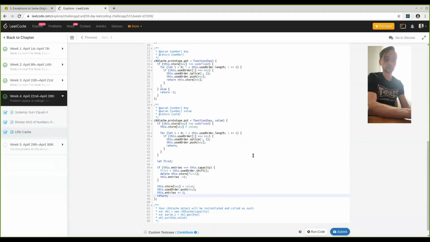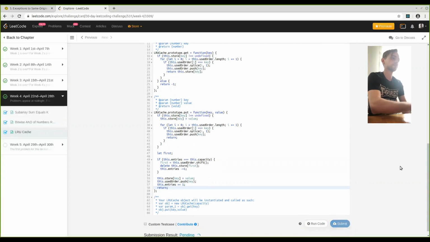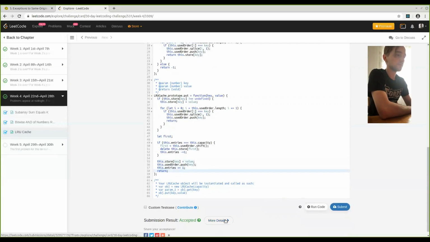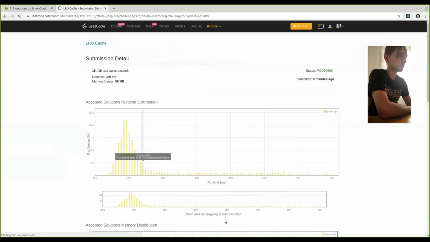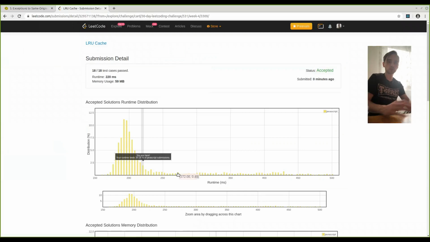This solution is definitely not the fastest. When I ran it earlier, it had an average runtime beating about 28% of JavaScript submissions. So we'll see what it does here. 30%. So it could be faster. I'm going to work on refactoring it, try to get it to constant time.